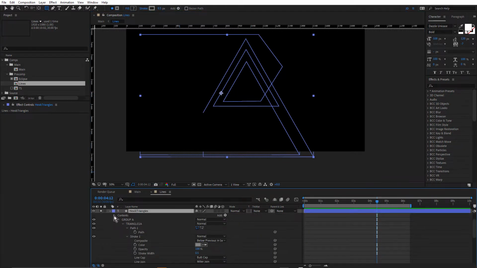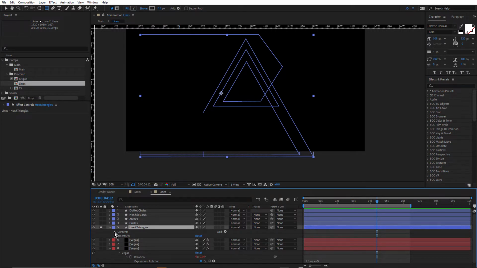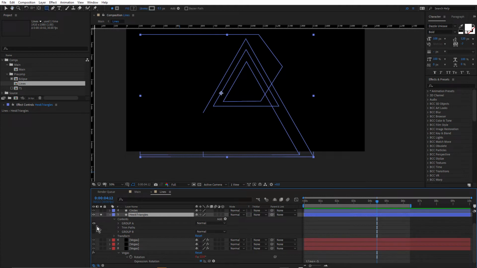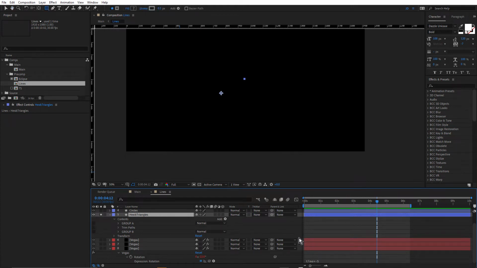Just going to control click on contents. And if I open that, that's going to close all of those groups. I'll just turn all these off. All right, so I've got two groups here, group A and group B, and I've got trim paths sandwiched in between. So the trim paths operator is only going to work on the group that's above trim paths.